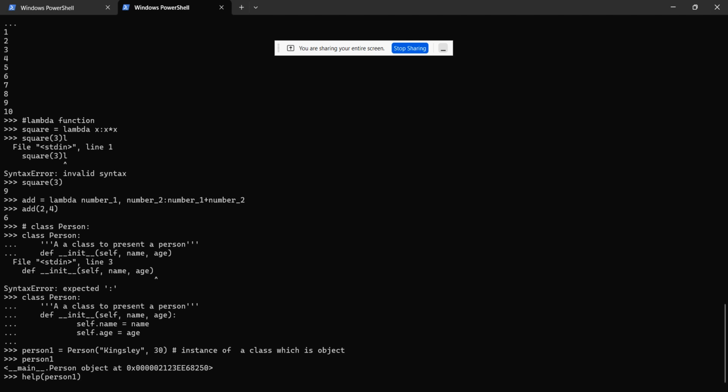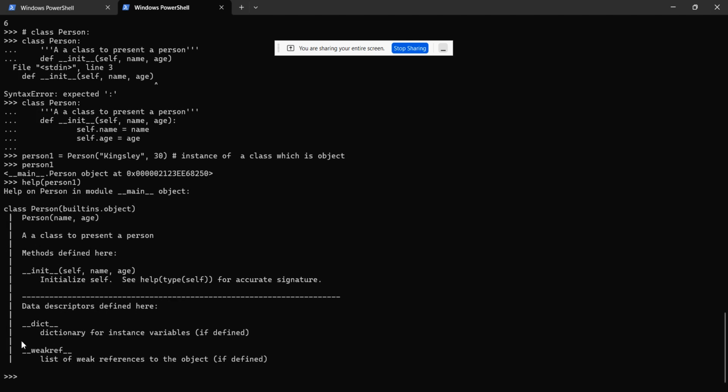Okay, let's see something. Now you could see that it gave us a class, built-in object. Then you can see person, the name and age. A class to represent a person. Then the method definition. I realize that the method definition we have is init, that initialize method. So this one initializes self. I hope you can see that.